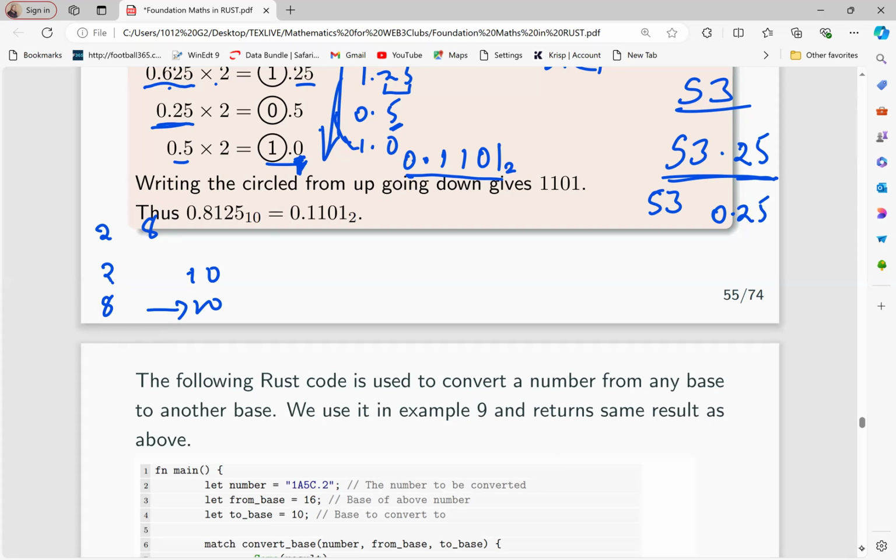But before I go to the code, for me to convert from base 2 to base 8, the easiest way to do that is first of all to convert base 2 to base 10. There is no direct way of converting from one base to another base without going through base 10. These are the bases. There's no easier way of converting from one to the other.